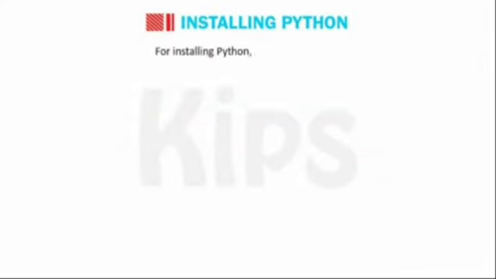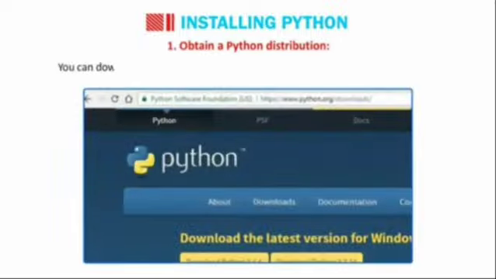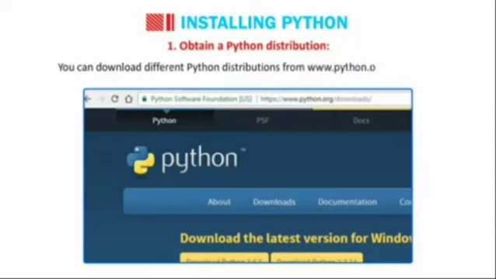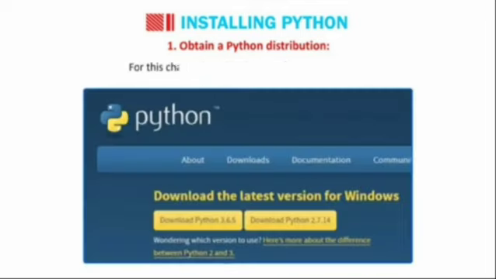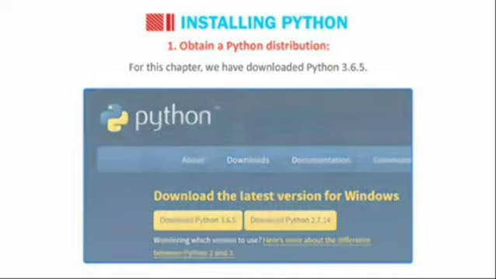Students, let us find out how to install Python. For installing Python, follow these steps. Number 1. Obtain a Python distribution. You can download different Python distributions from www.python.org/download. For this chapter, we have downloaded Python 3.6.5.